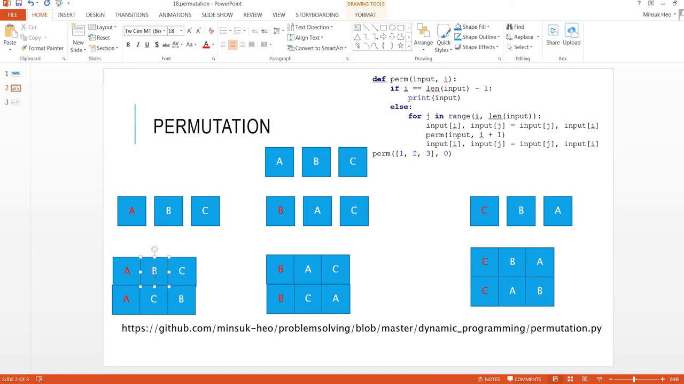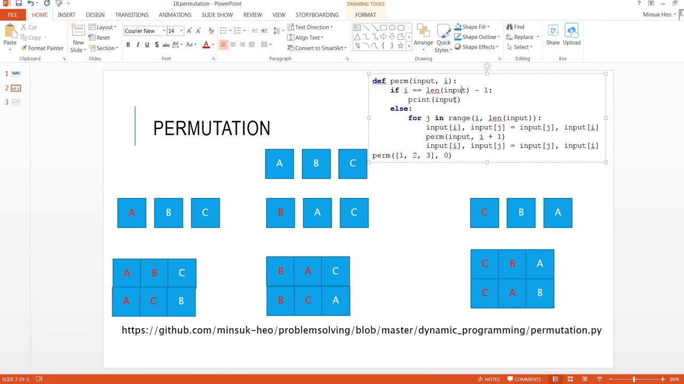So with these, we already swapped the second item of the list. I'm going to mark this one in red color. The next item is the last item of this list. So for the last item, we just print out the input.